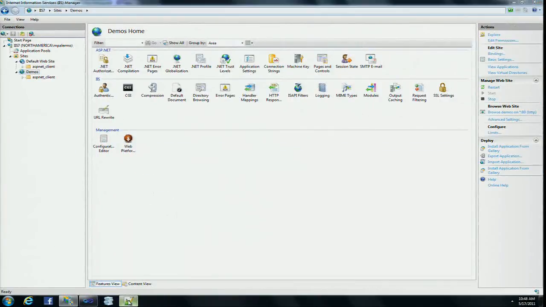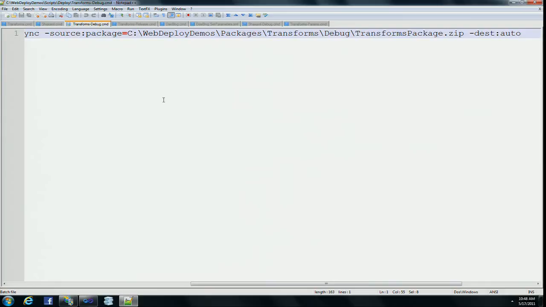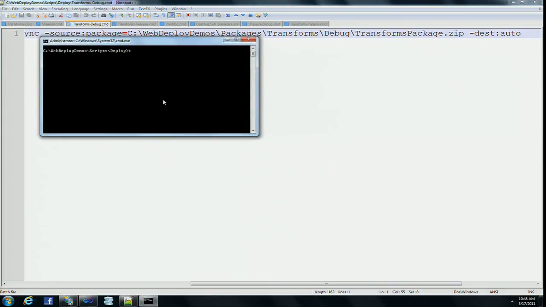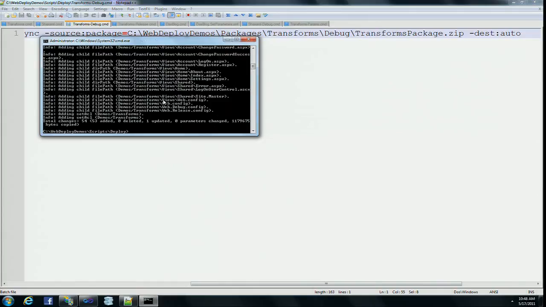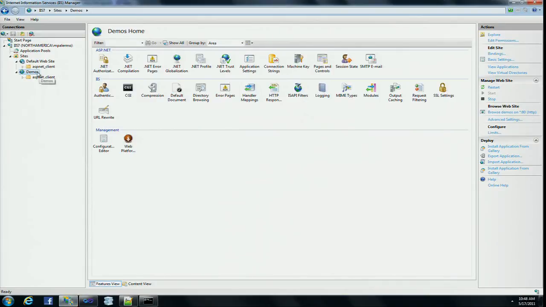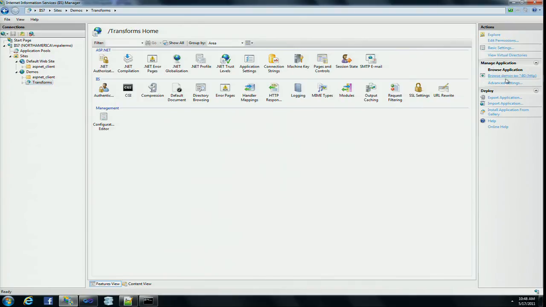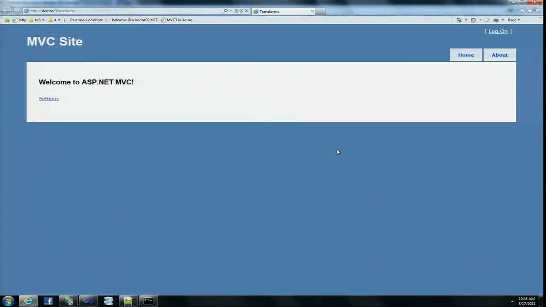Now I'll go back over to this command file. I'm going to call it transforms-debug. And now through script, it's going to deploy to the local IIS. Interestingly enough, it's going to deploy what we also built in script just a little while ago. So it's not taking from the Visual Studio object one, it's taking from that snapshot I did a while back. If I go back over to IIS, hit refresh, I see the Transforms is there, and then I can go ahead and browse that through IIS, and the site's there.